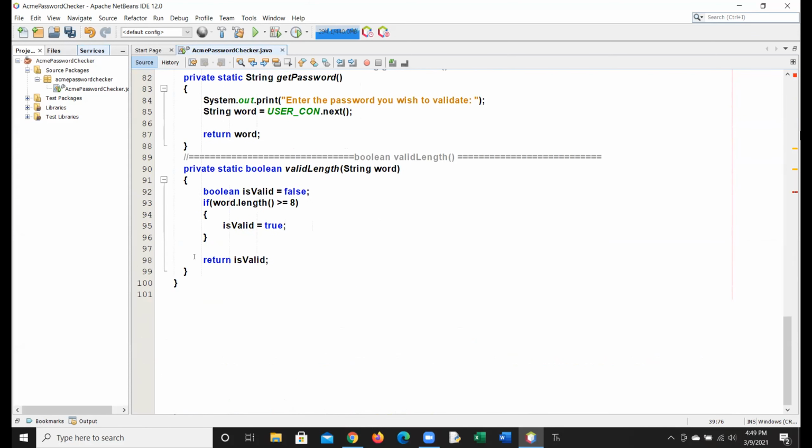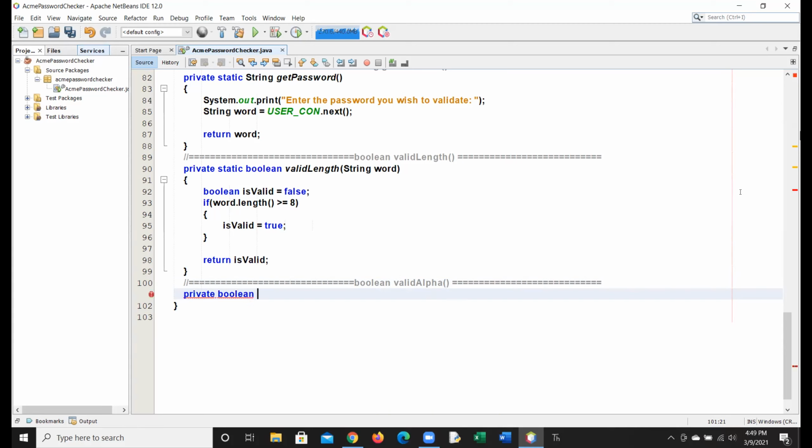Scroll down. Boolean valid alpha. Private boolean, oops, static boolean, and it's valid alpha, and we can call it whatever we want. I could call it dog if I wanted to, it wouldn't be a meaningful password though if I called it dog.